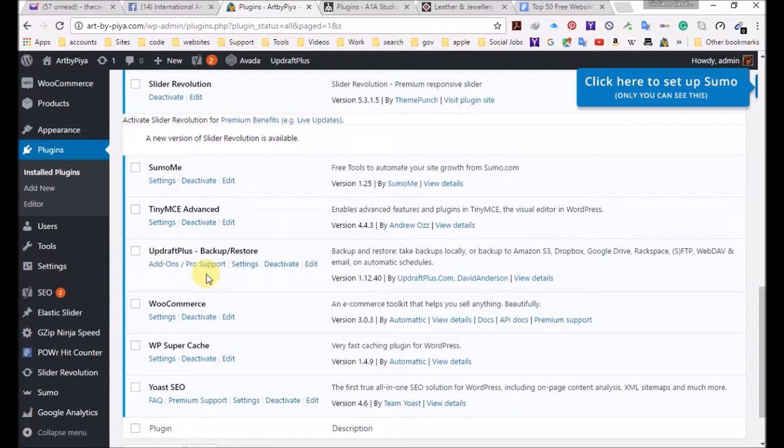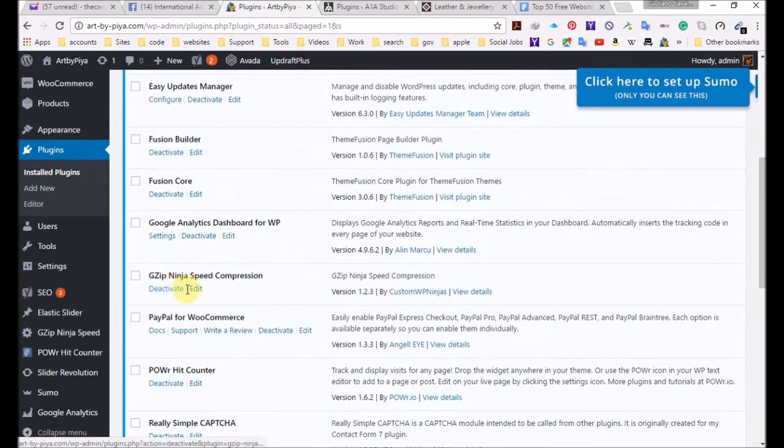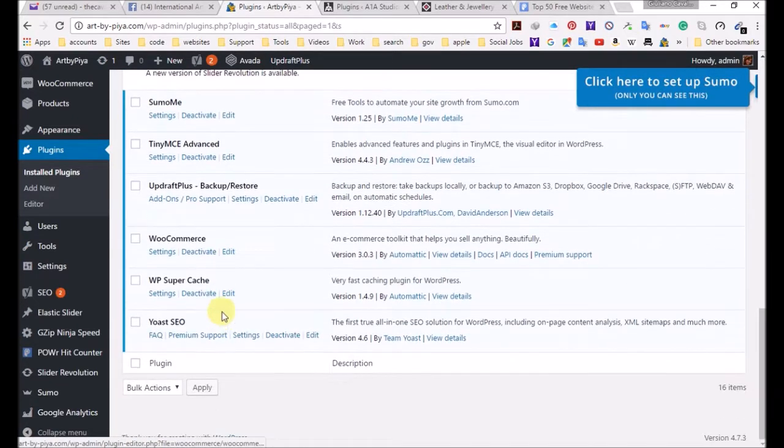You will be able to rescue it. You have to have a Dropbox account. We're going to go through the settings in our next video as we build the menu first. WooCommerce is installed, and WordPress Super Cache, very important, install that, and Yoast, very important too.